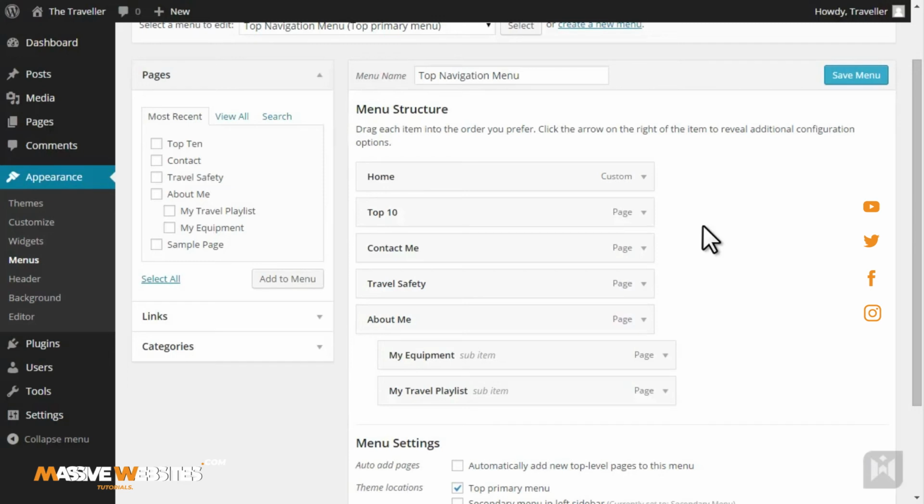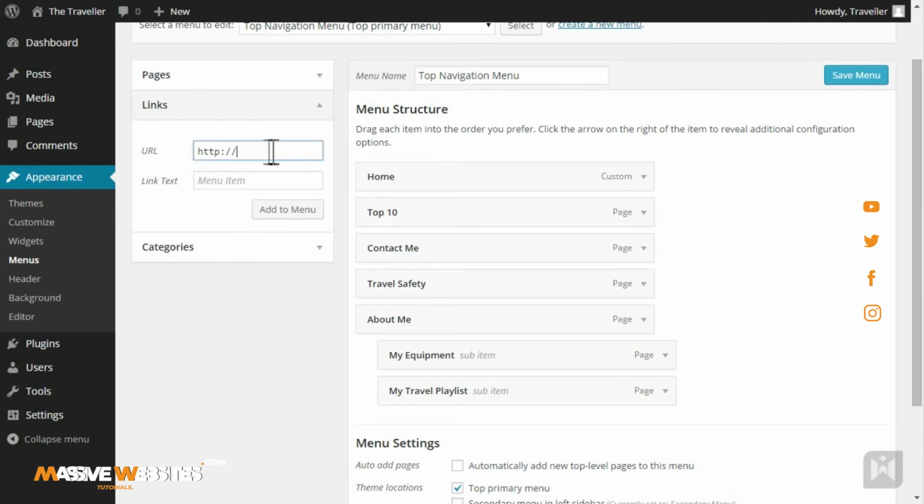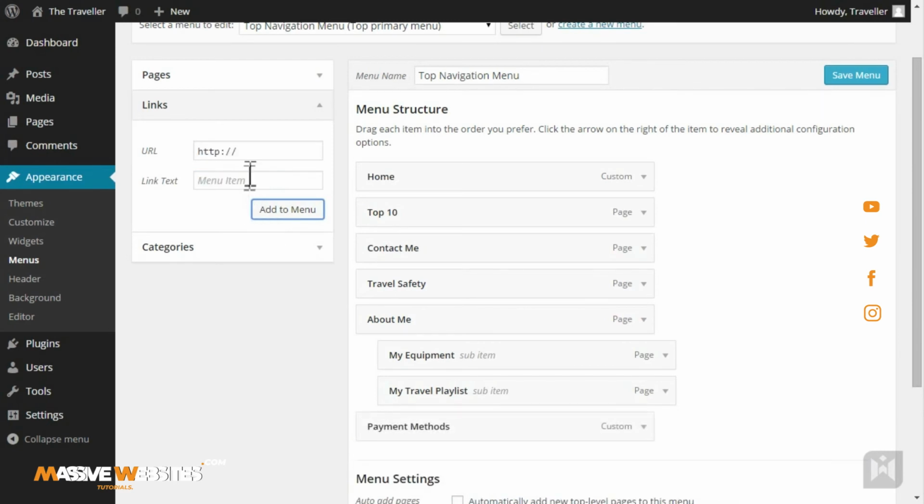To insert a placeholder, simply expand the links module. In the URL field, we'll enter the number sign or hashtag and then specify a name for the menu item. Click Add to Menu when you're finished. We'll then create a few more placeholders: credit cards, online payments, Visa, MasterCard, PayPal, and authorized.net.